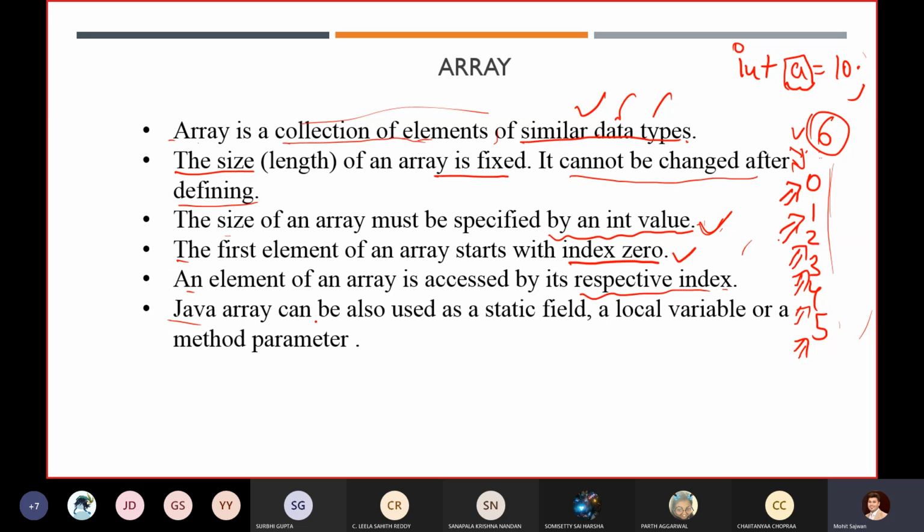Now, a Java array can also be used as a static field, so we can use it with your static field, your local variable, or a method parameter. So it's not that we can use a local array but cannot use it in the case of a method parameter. So you know what a method parameter means?